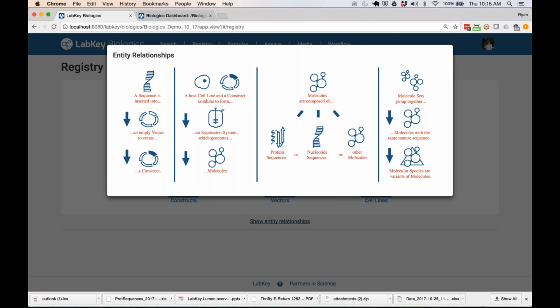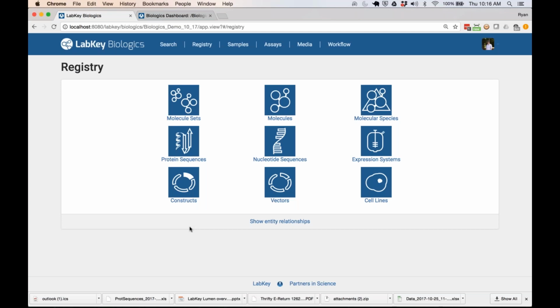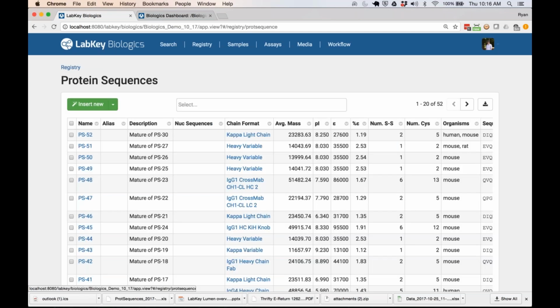Now, molecules are a highly flexible concept and can be composed of protein sequences, nucleotide sequences, other molecules, or other things. The demo data that I'll show you later is pretty biased towards antibodies, but the system is very much flexible to allow for a variety of other types of molecules as well. So I'm going to close that little guide, and I was going to go visit our protein sequences.